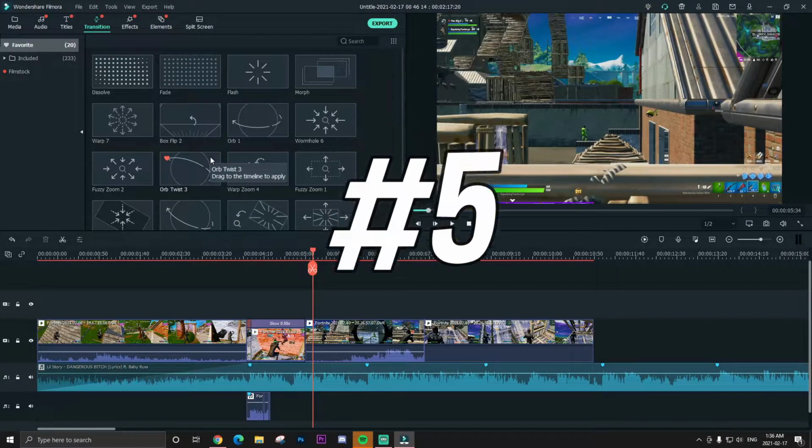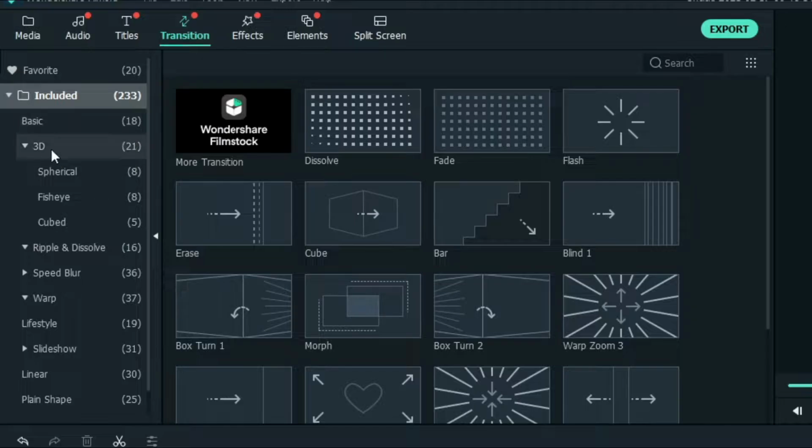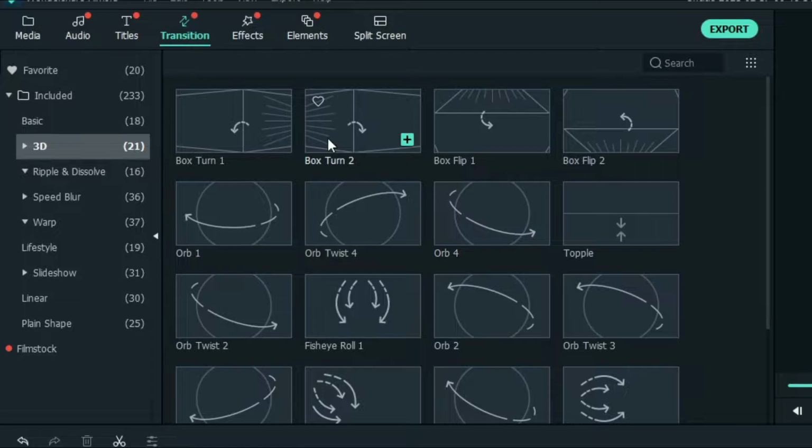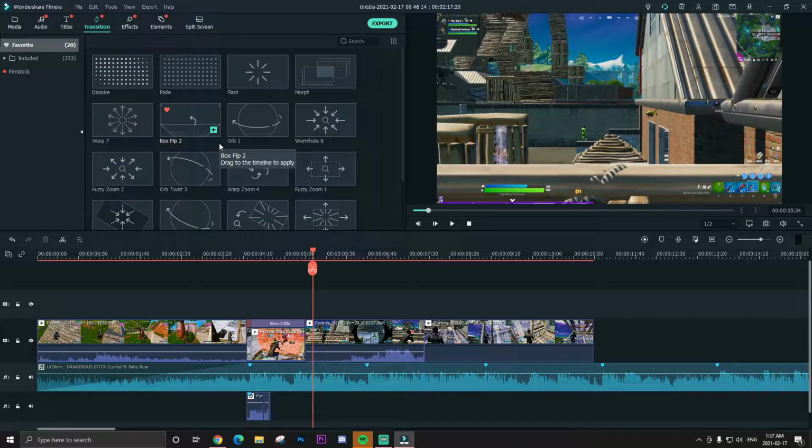Alright, next up, we're kind of getting into the 3D ones. We have a box flip 2. There are a bunch of other 3D ones. If you go to 3D, there are a bunch of other ones. Box turns, stuff like that. I feel like this one is the best. This isn't really a 3D one. The box flips don't really show the whole cube, but it's basically like a blurred slide. But it looks sick, and I had to include it.